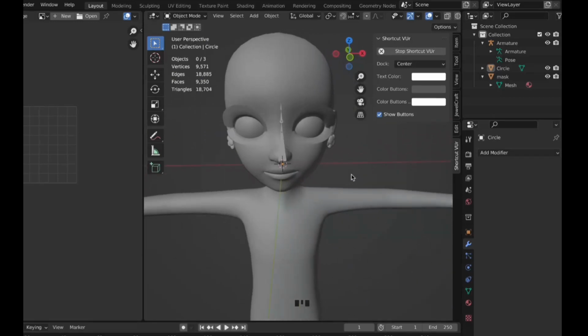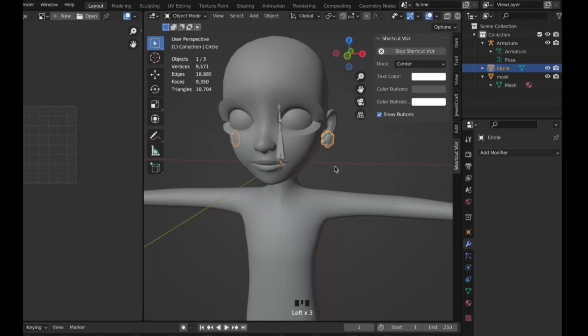Please do not use "mask" as your object name. This is very important. If you use "mask" as your object name, you will get an error on Unity.